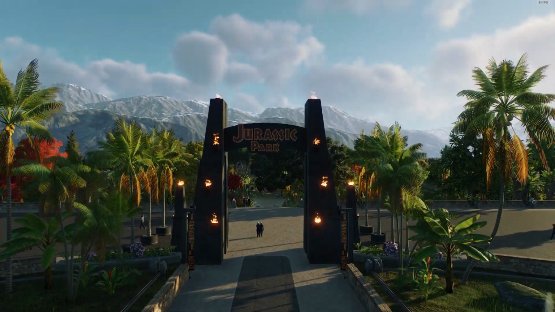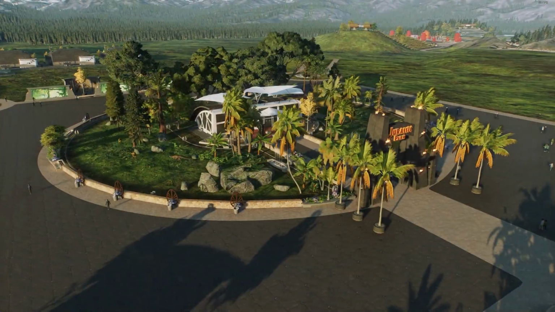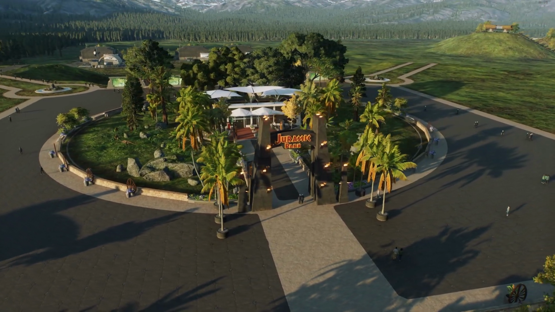Welcome to Jurassic Park, you guys. Not really, but I had to put this decoration there. I really didn't have a choice, did I?